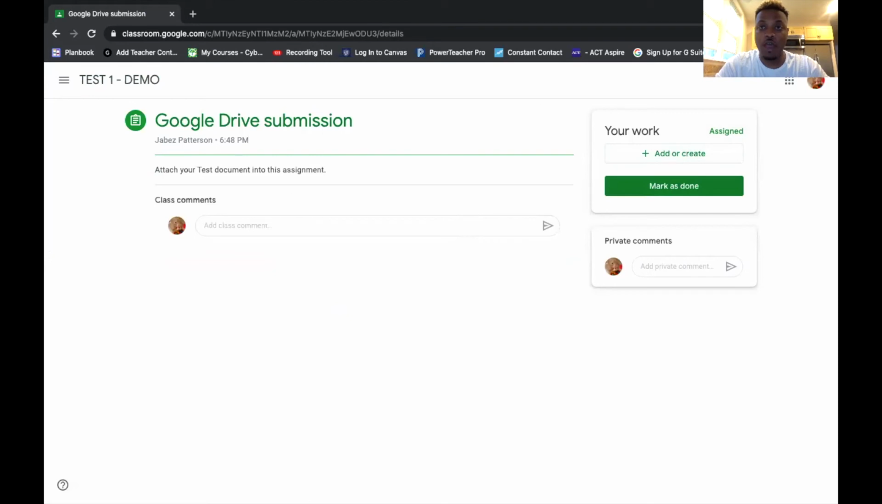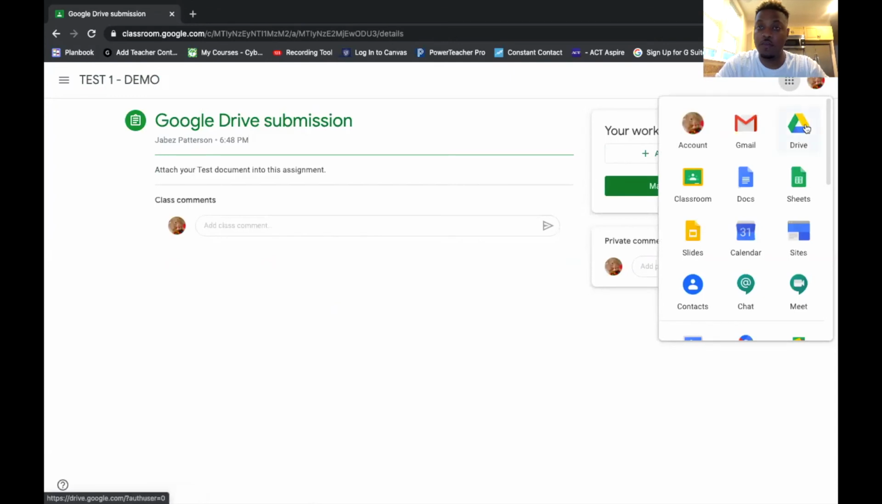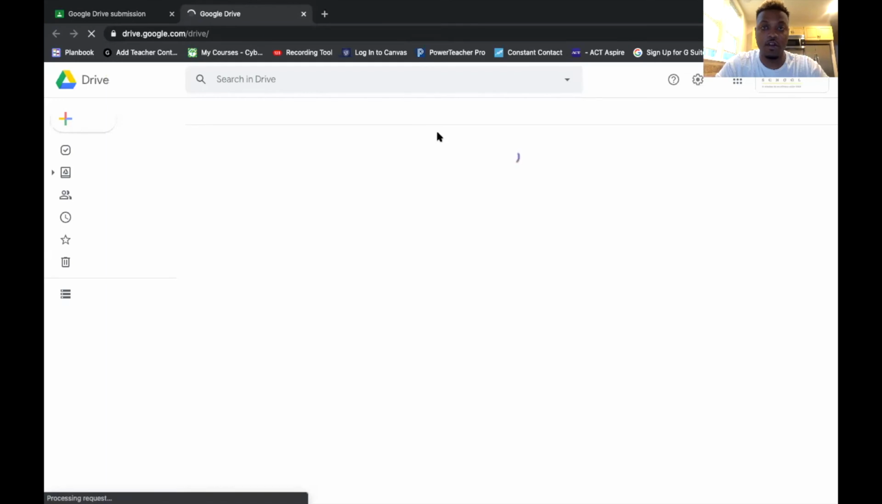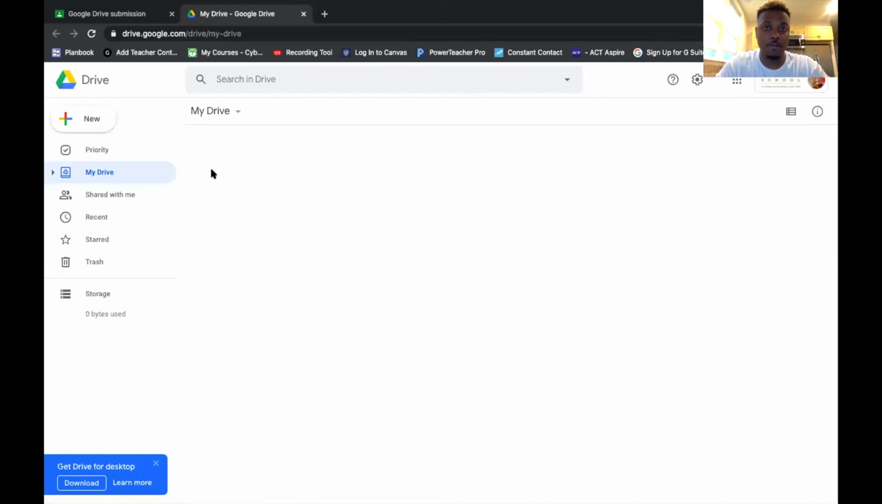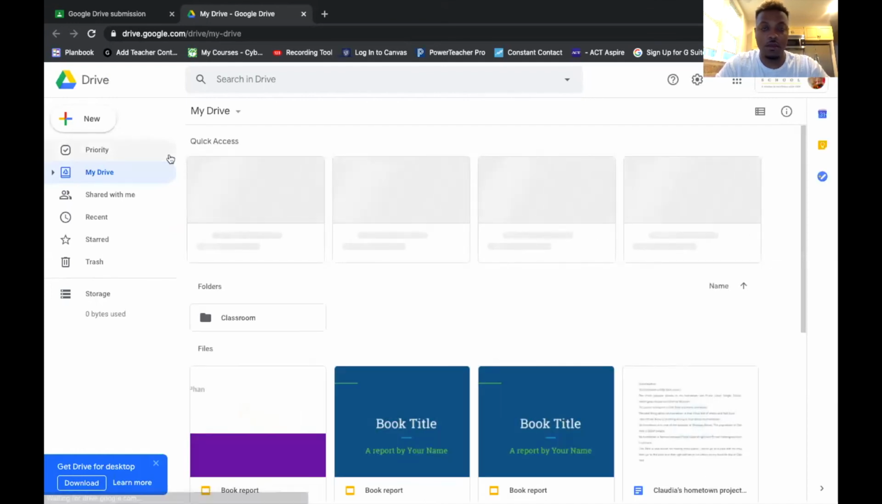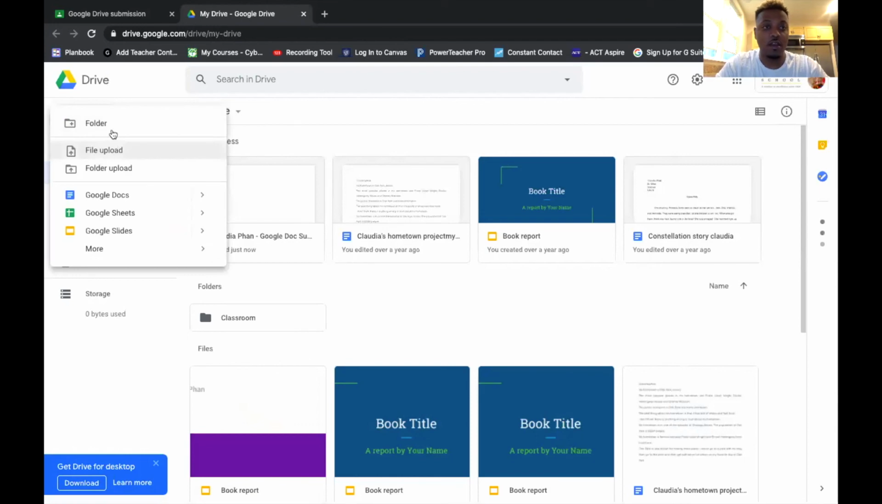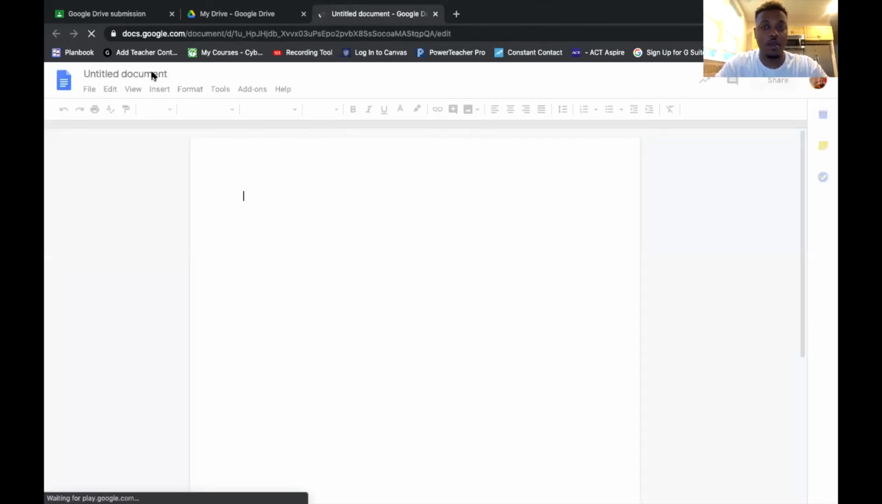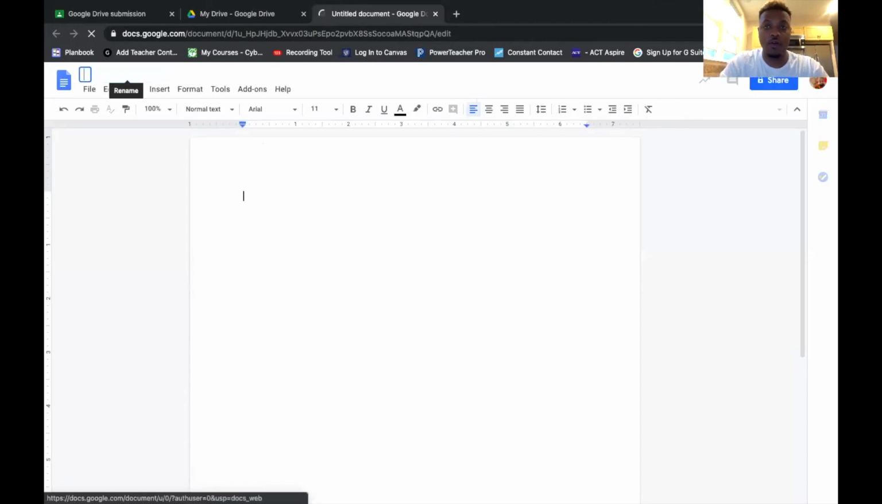So what you're going to do now is find your Google Drive. You're going to go to where it says the cube again and go to Drive. And all you're doing is you're going to click on a test. You're going to attach the test document. Give it a second. All right, 1 second here. You're going to make a new doc really quick. And you're going to change the title of your document to test.